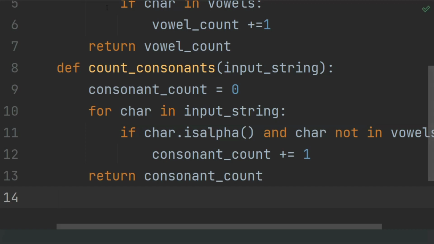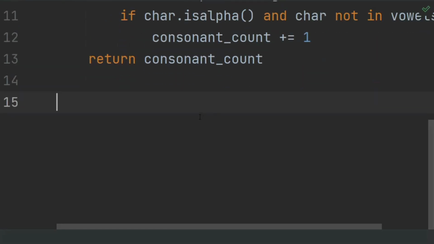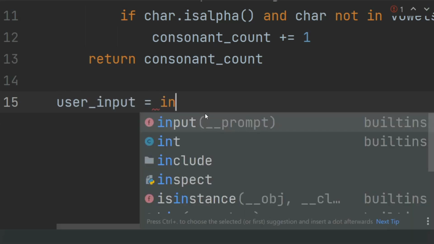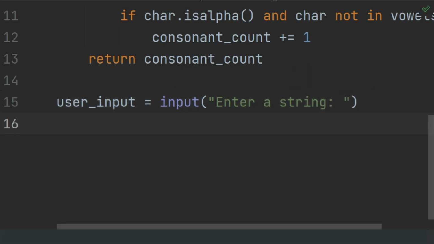Now get a string from the user. So create a variable user input and set this equal input, enter a string, and call count vowels and count consonants functions to count the vowels and consonants in the given string.